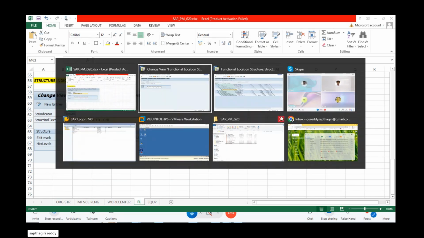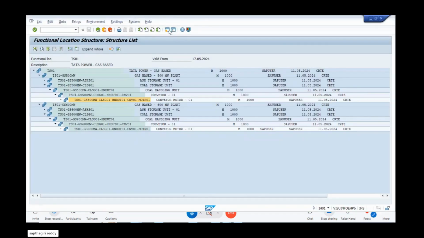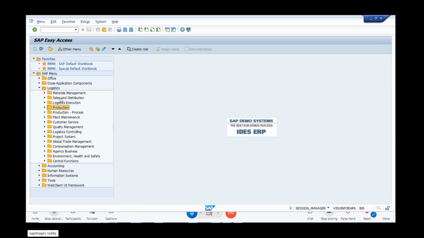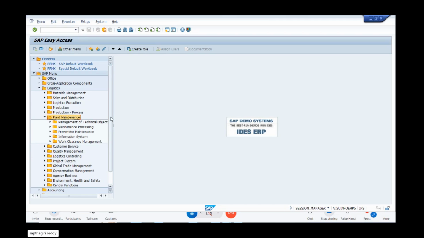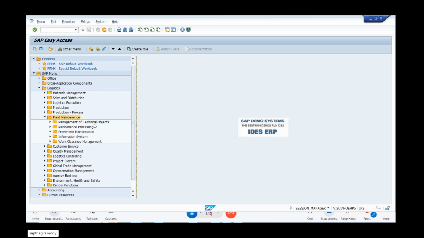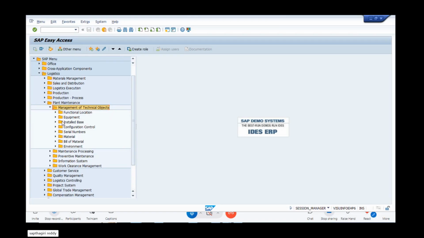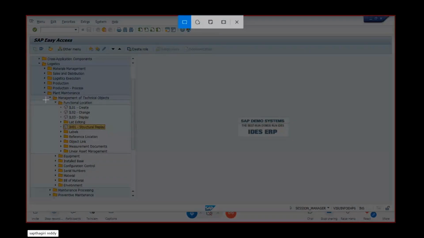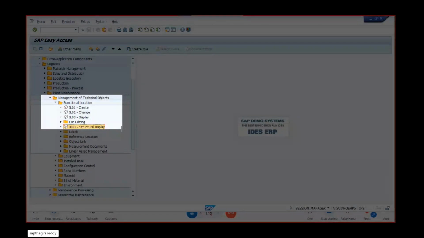Next, if you want to see any front end, right, the T codes where we can check, simple, directly go to the logistics. Okay, here we will find all the modules, material management, sales and distribution. Then we will go to our module, that is plant maintenance module. Since we are dealing with master data, that is management of technical objects, go for this. Then go for your functional location. Okay, in this functional location, we have seen IL01, 02, 03. Okay, and structure display as of now. Okay, these are the things.